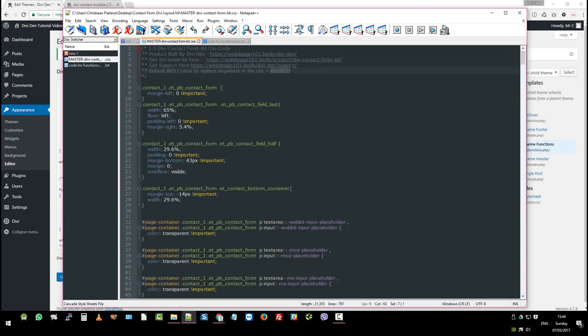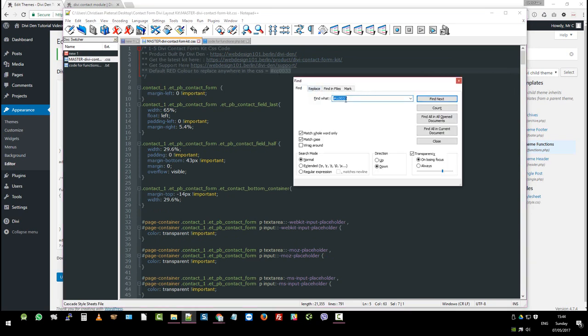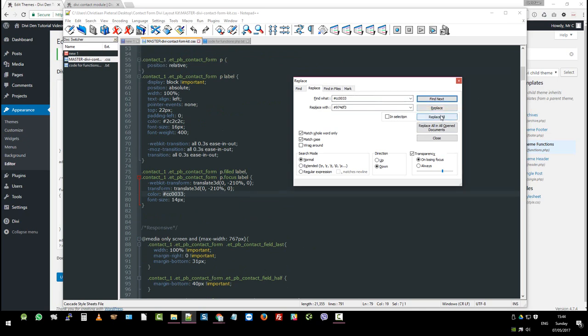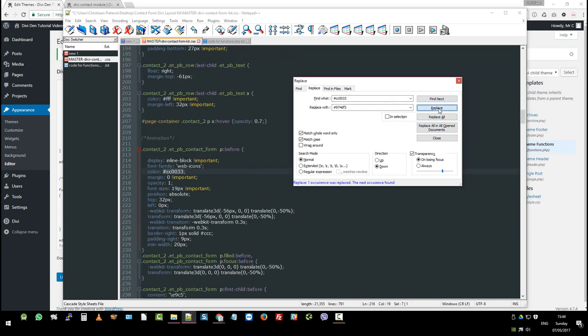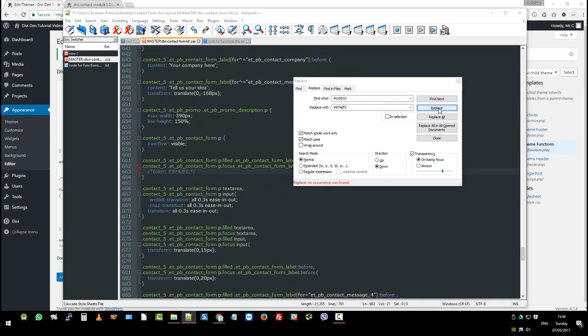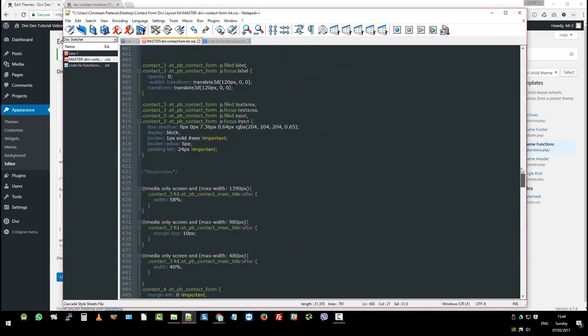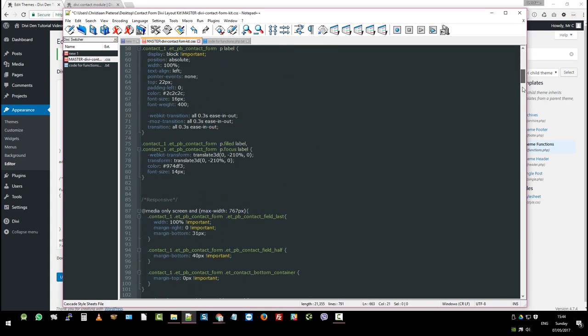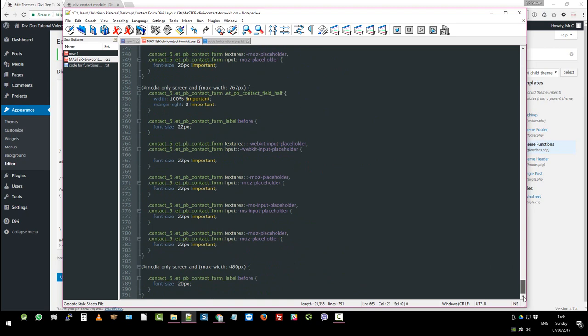So let's switch. Then we want to highlight this one. We want to go Control Find. Yes, that's the one we want to find. Yes, we want to replace with that color. There we go. So I'm just gonna go find next, and then from there I want to hit replace. You just want to go through all of them until they're all replaced, and then we can wrap. Let's go back to the top, and that should be all the colors done with the new color.